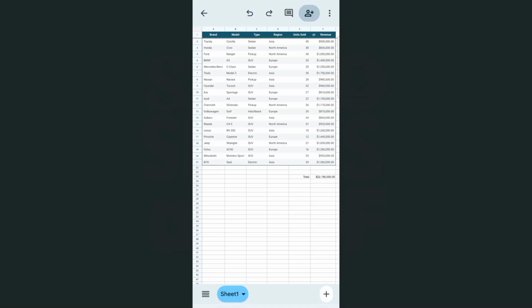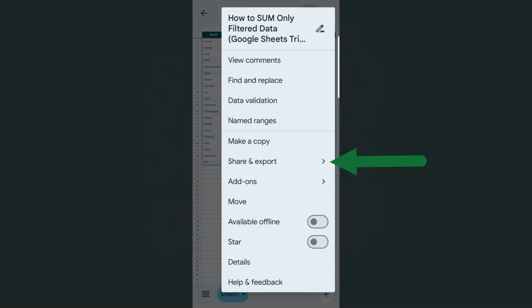So first, make sure to open the file or the spreadsheet that you want to save as a PDF. Then just go to the ellipsis at the top right corner right here. There we have it. And tap on Share and Export. So that's going to be in between your Make a Copy option and your add-ons. So tap on Share and Export.